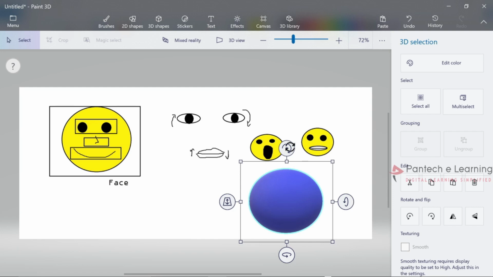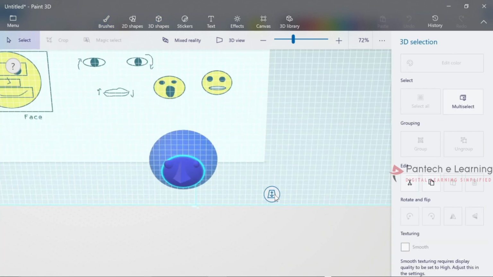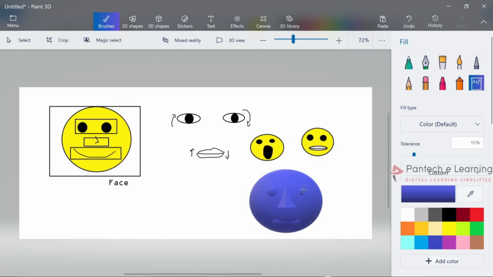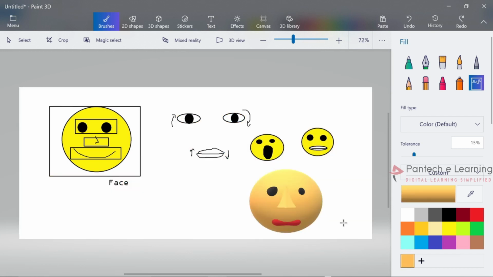Here it is not possible to take it like that, so again I am drawing over here. Now we have just adjusted it. Here I am providing the required colors. Now we have created the model of the face.